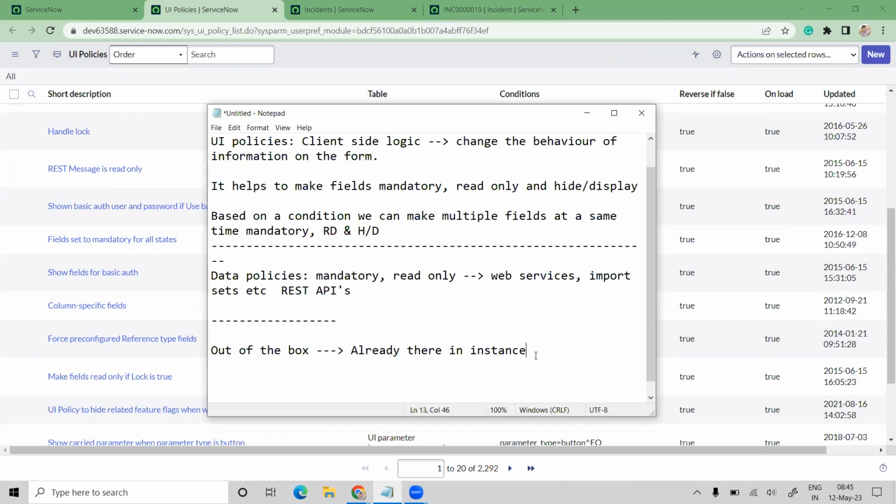Not only this concept, whatever the concept might be in the whole instance, all the applications and modules, everything which is already available beforehand, we call it out of the box. And if I go with custom, it is something we worked on, we did.